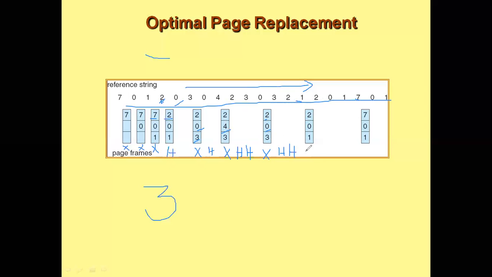What about 1? Not in the main memory, so that's a page fault. Now, which one to replace? 2, 0 or 3? 2 is to be used here, 0 as well, but 3 nowhere to be seen in the future. So you replace 3 with 1. What about 2 here? It's in the memory, so it's a hit. What about 0? It's a hit again. What about 1? It's in the main memory, so it's a hit again.